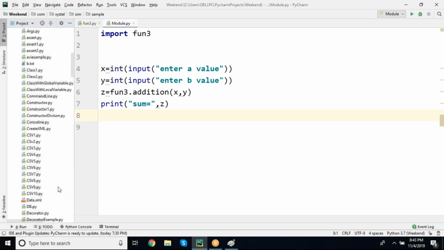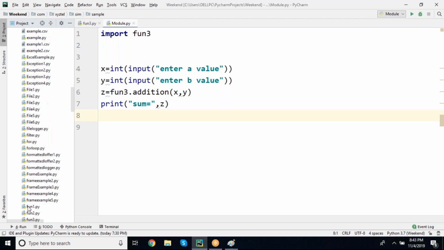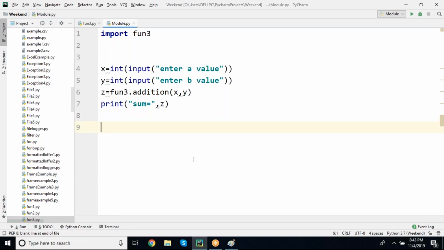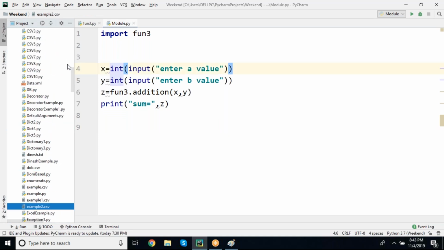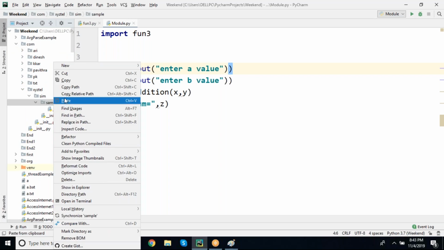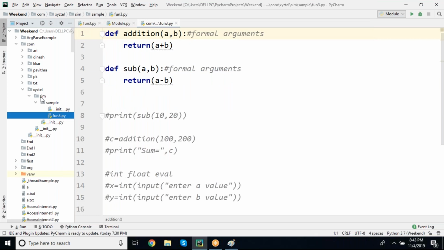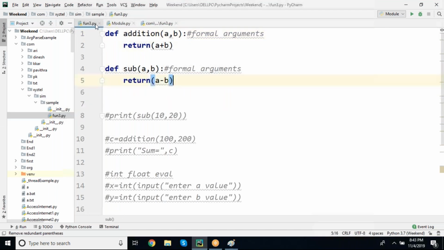Fun3.py only, one more copy. I will take it and paste it there. See, searching for fun3.py, how difficult it is for me. One copy I did. I will paste it under sample. Okay, so fun3.py is pasted here.